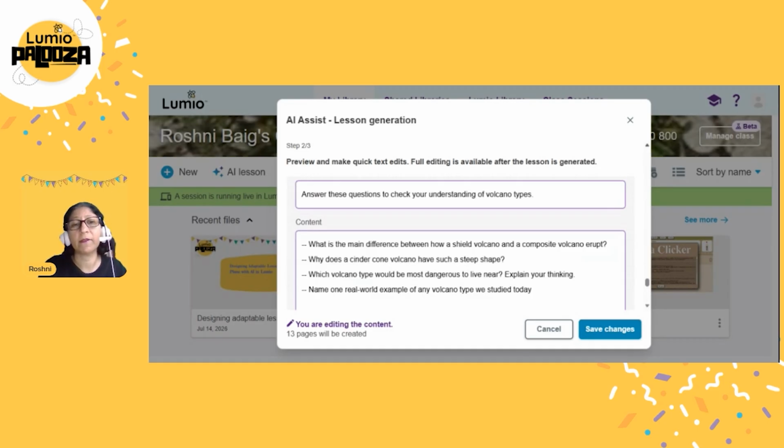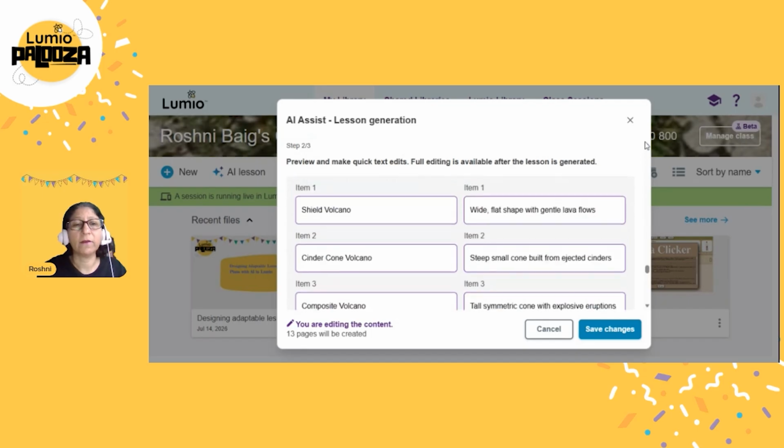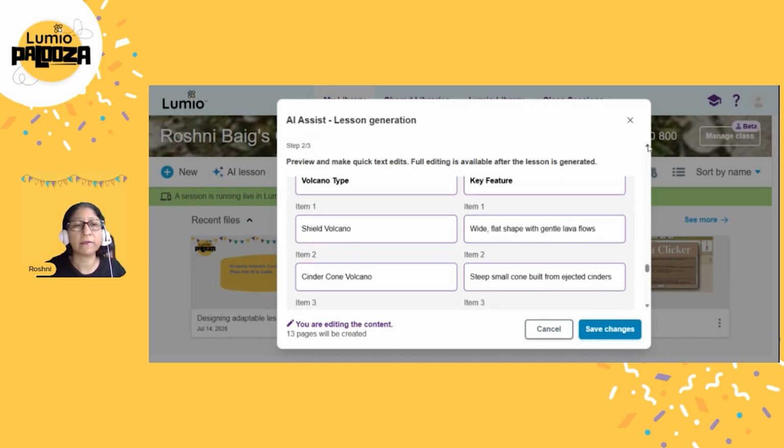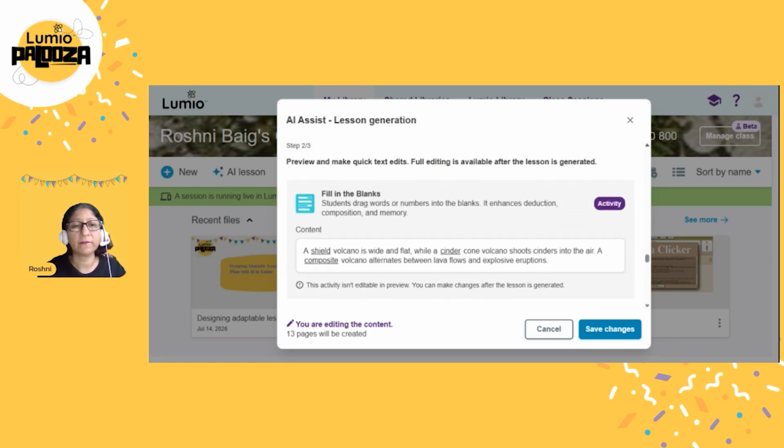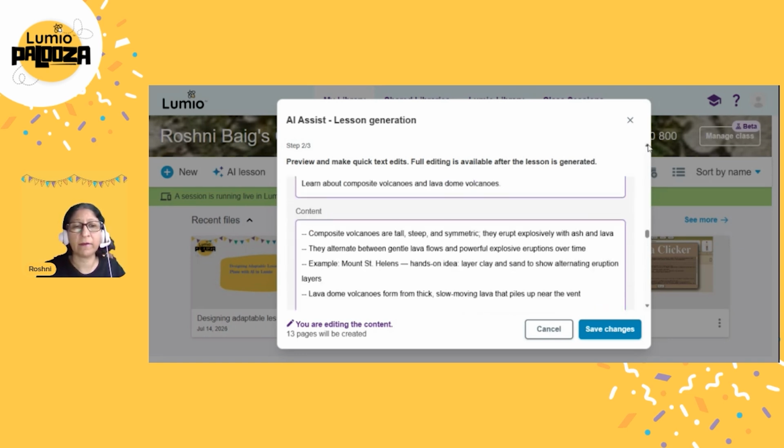For example, if you want about 5 questions and you don't like a question, for example, why does a cinder cone volcano have such a steep shape? You can change that. Which volcano would be most dangerous to live near? Explain your thinking. These are some of the answers over here. This is an activity you can change. It doesn't give you a picture. There's a letter fill in the blanks. You can change the number of things.